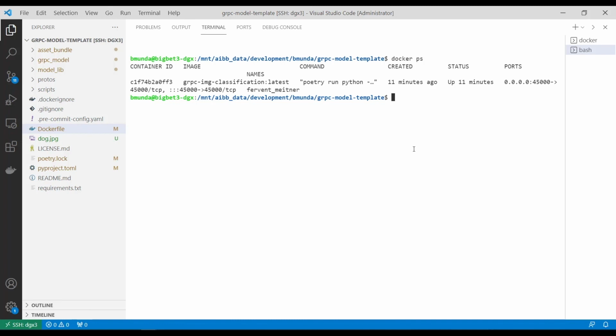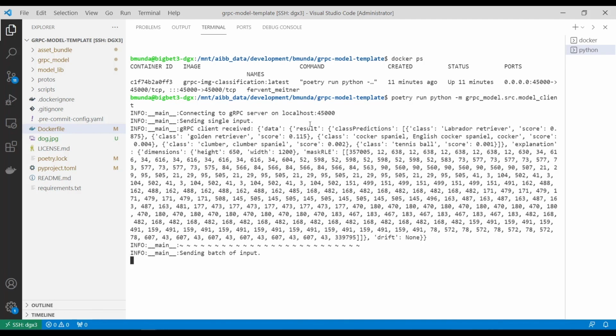So let's use the same command we did earlier to test out our containerized server. And what this is doing is exactly simulating how the gRPC client on the Modzy platform side will communicate directly with the gRPC server inside this containerized model. So again, we're just running this gRPC client as a Python module. And in doing so, what we'll notice is that we connected to the server on 45,000. We'll start by sending a single input, just as we did before. And what will happen is we should get the output printed to our screen right here.